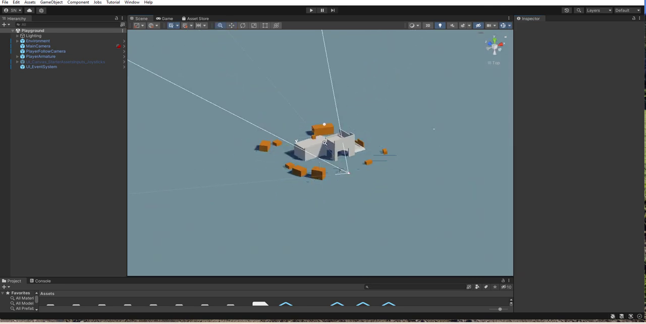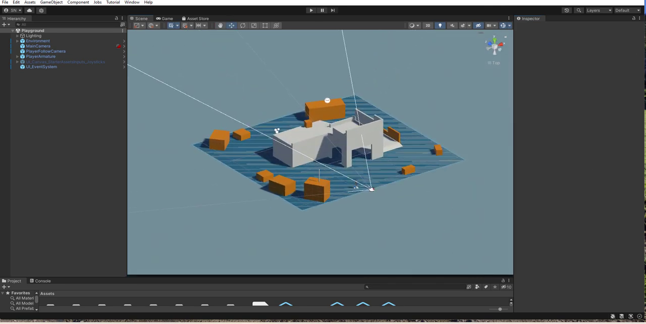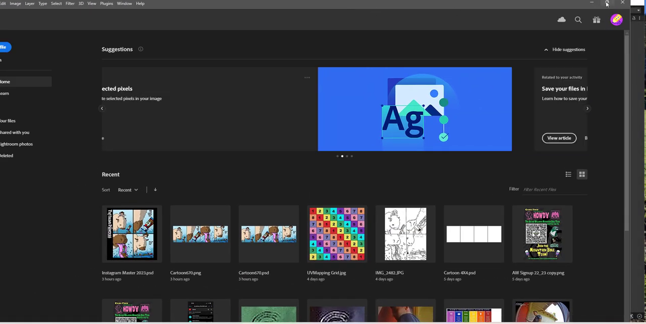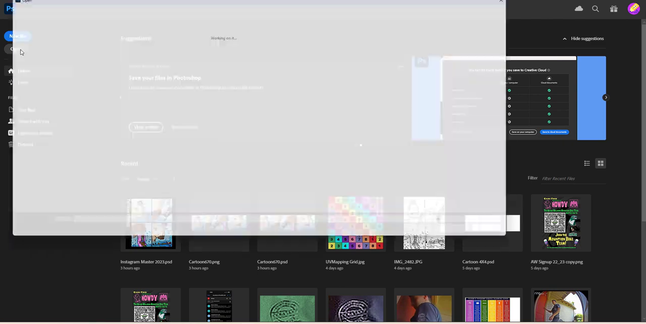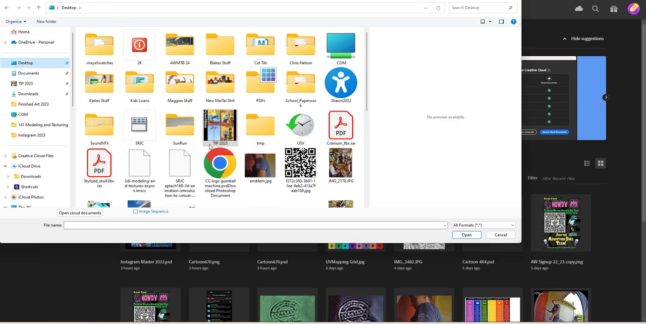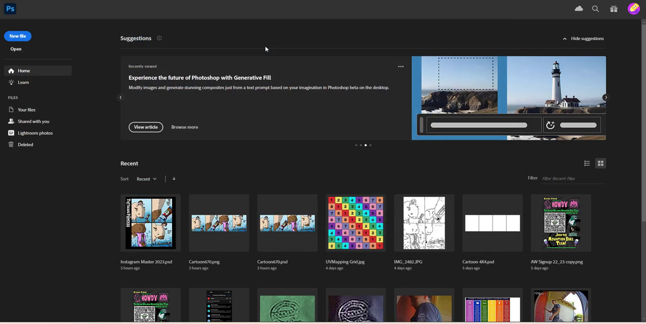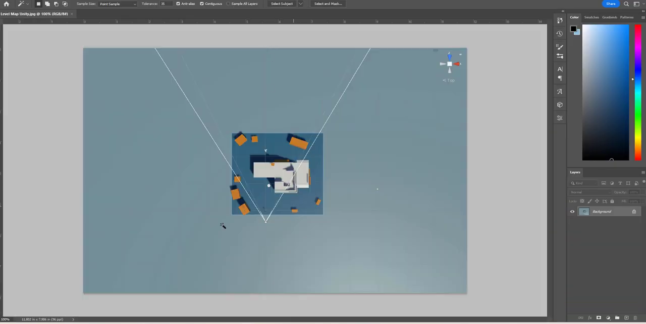And I don't need to come back in here for a little bit, so I can close down Unity. And I want to open up Photoshop. Of course, it'll probably open up in the other window. There's Photoshop. And I want to open that file I just saved, which is on my desktop. There it is. And now I can use this to create my map.